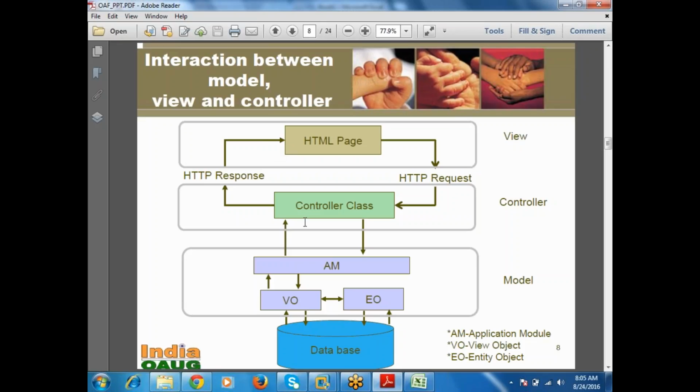Okay. So here, whenever you start writing the Java code, first you have to access the AM. Without accessing the AM, you cannot work with any entity object or view object. First we have to access the AM that is assigned to your page. Next you have to find what view objects are available in your AM, nothing but what queries are available in the AM.